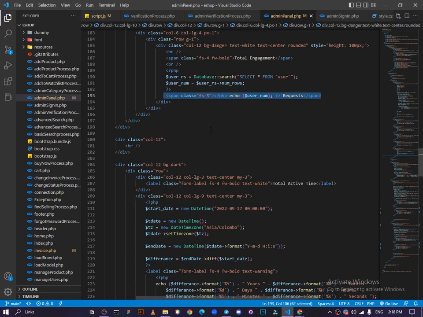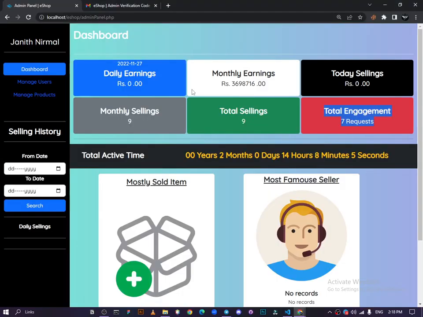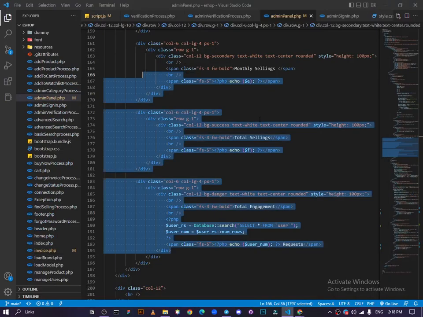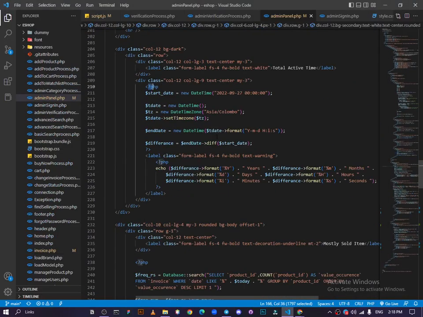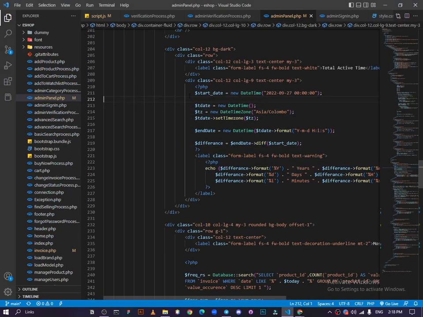So there are a lot of possibilities with that. You can create different styles with that. Also, finally we have this total active time. This is a very complex part. So what we do is, first of all, we manually add the starting date of our website.